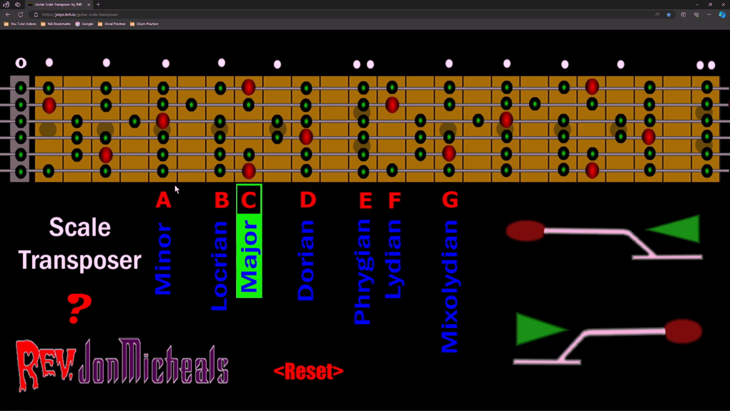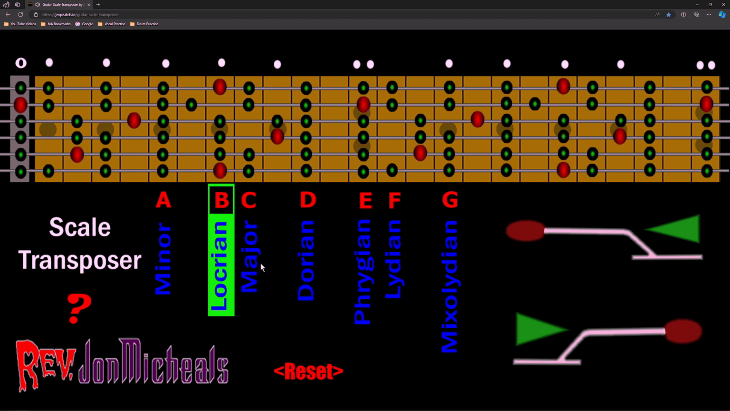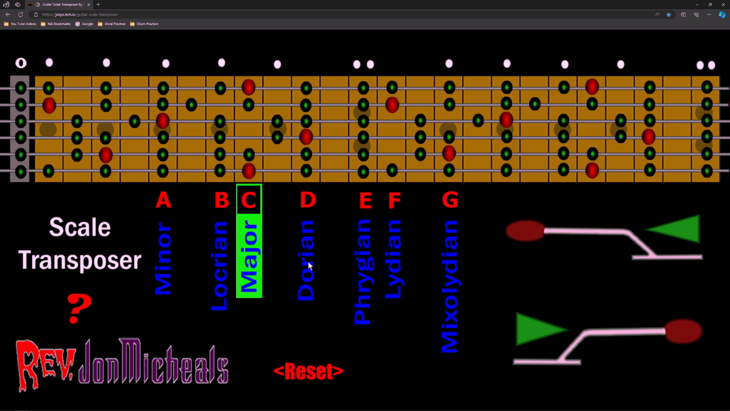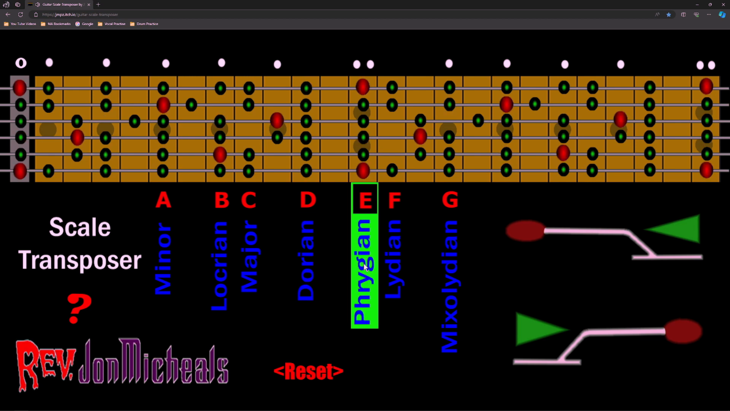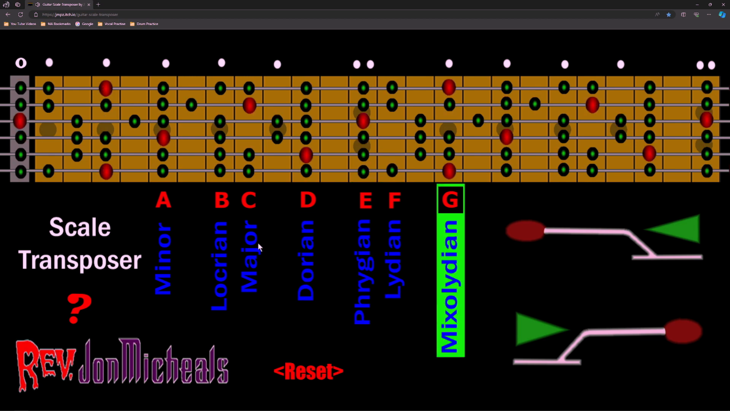Now, where I'm going with this is two things. One, I want you to look at this guitar fretboard because now you're going to see all these notes on the fretboard. And also look down in here, and you'll see that these scales are all relative to each other. So an A minor is the same thing as a B Locrian, a C major, a D Dorian, E Phrygian, F Lydian, G Mixolydian. All those are the same notes.